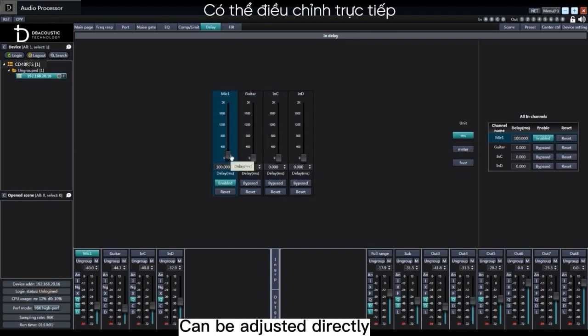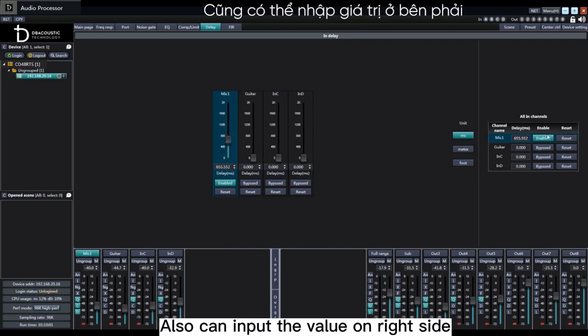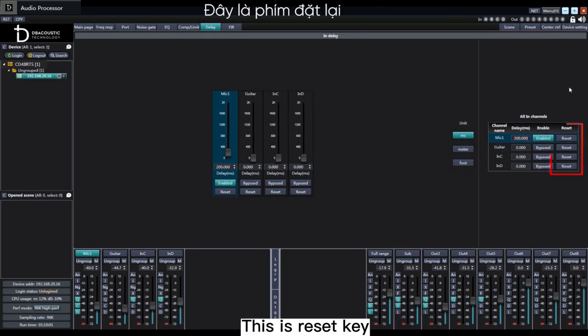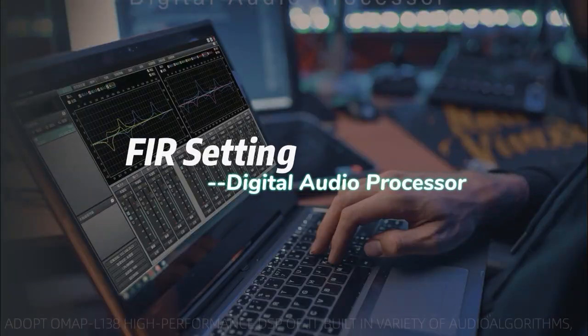Select the channel to adjust. It can be adjusted directly. You can also input the value on the right side. After finishing the adjustment, click to enable. This is the reset key. FIR filter setting.